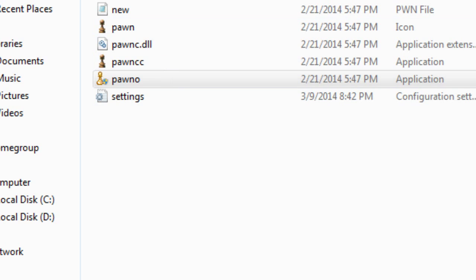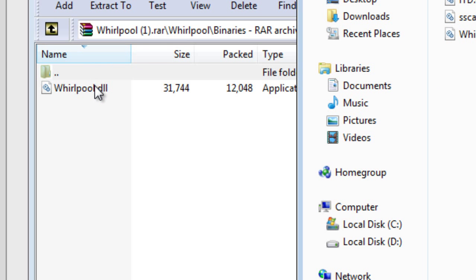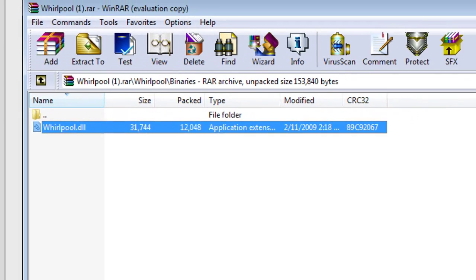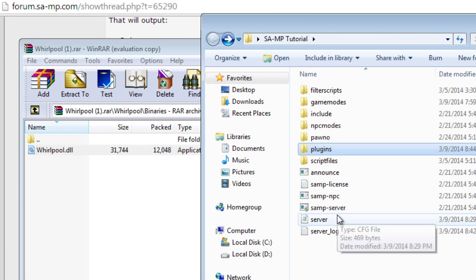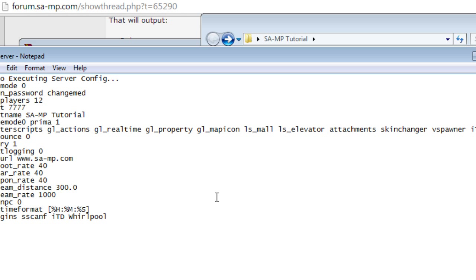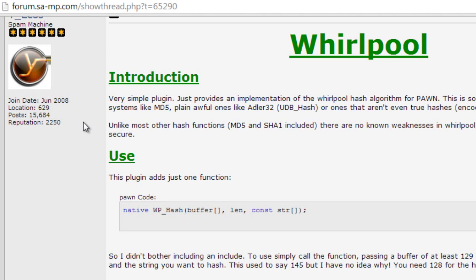And here you can see that there's a DLL file. And what you have to do is to drag this file inside your plugins directory. And you also have to edit your server.config file and make sure that Whirlpool is on the plugins line. Once you have done so, we can begin.